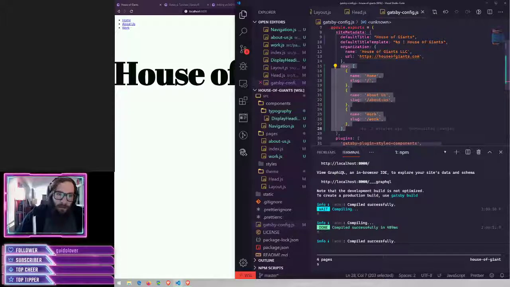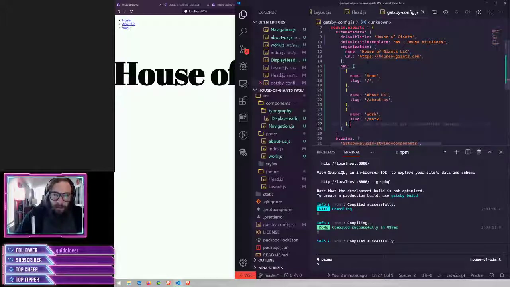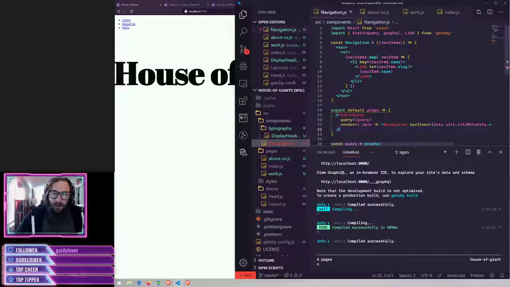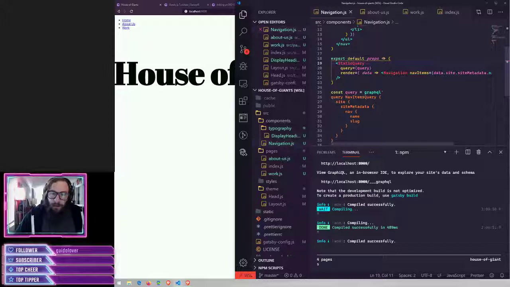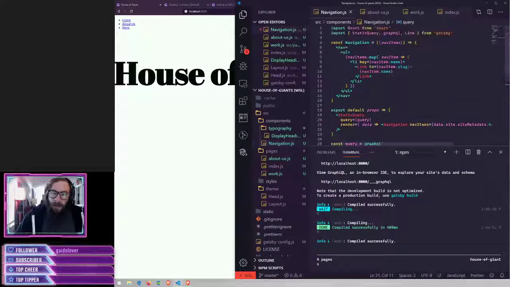We learned how to build a dynamic navigation based on the data that we built into here. We added that to our navigation component. We leveraged a static query to use GraphQL to grab the name and the slug of those nav items, map over them, and output individual Gatsby links, which is this component that does a lot of fancy stuff to actually handle the routing, which makes things nice and smooth, super quick.